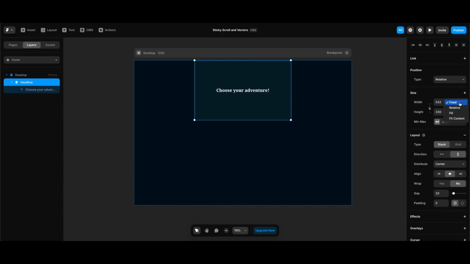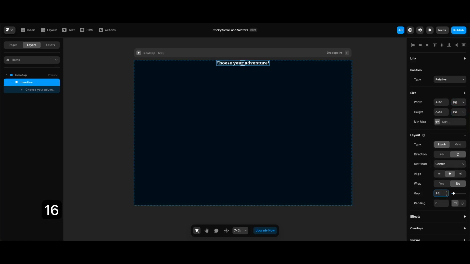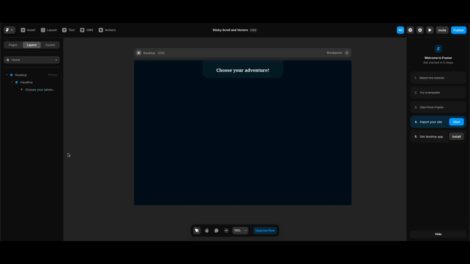So I'm gonna make it both width and height fit content, and I'm going to change its gap to 16 pixels. Enter some padding values. For top 40, right is going to be 76, bottom is going to be 28, and left is going to be 76 pixels. Now we can create our down arrow icon, right?